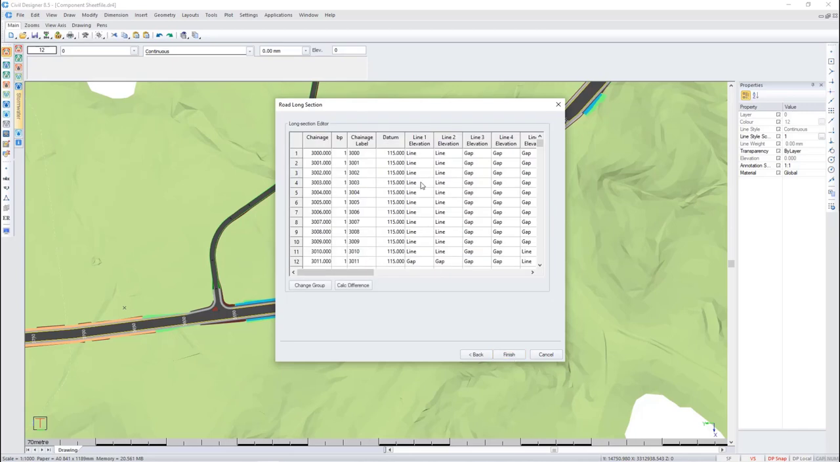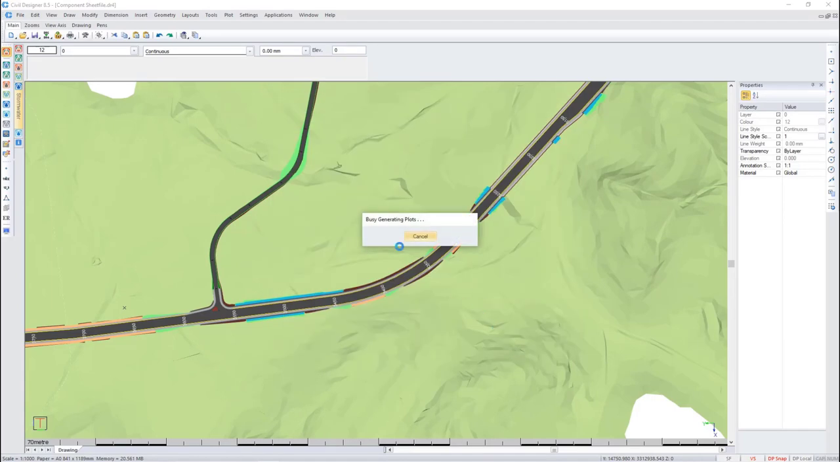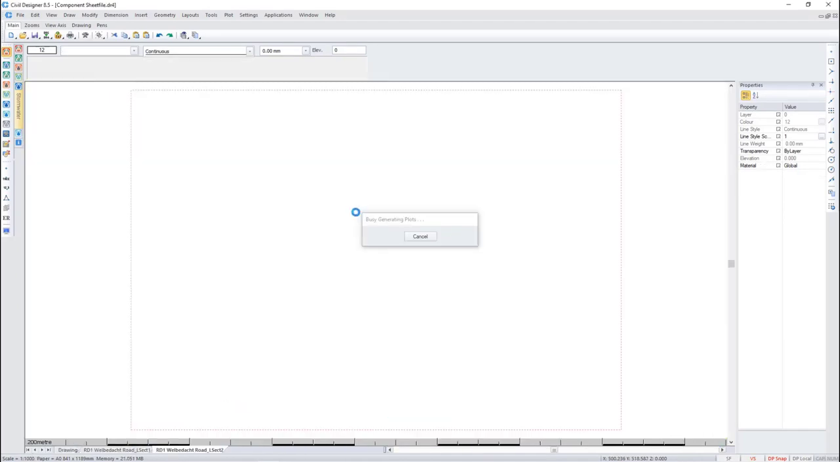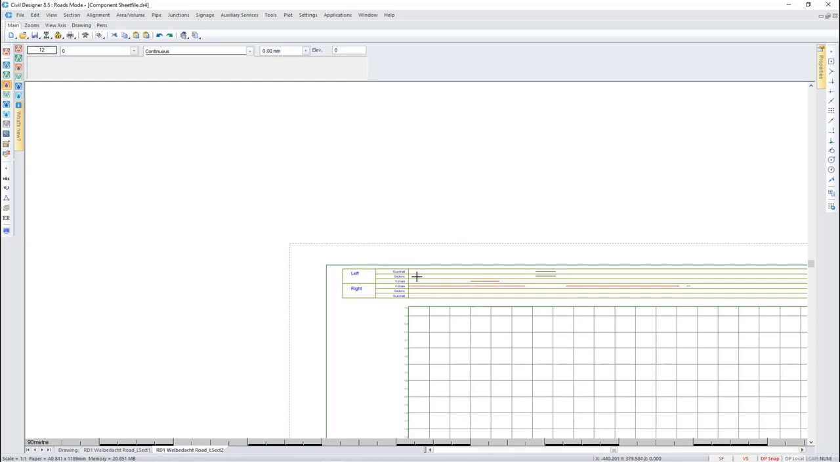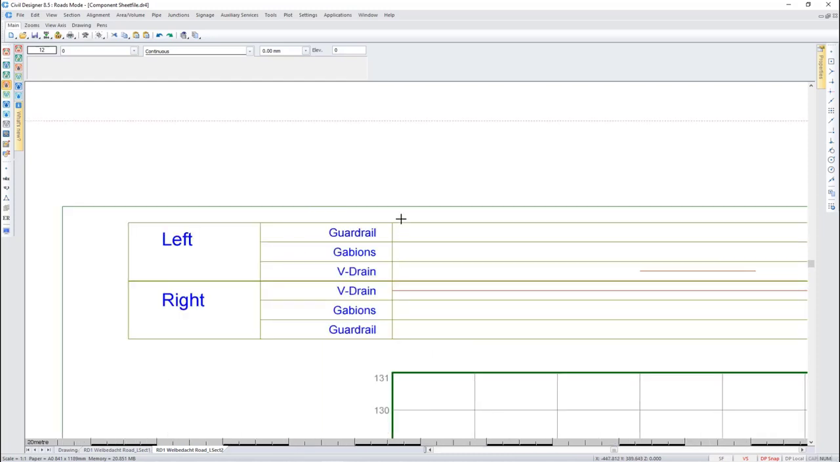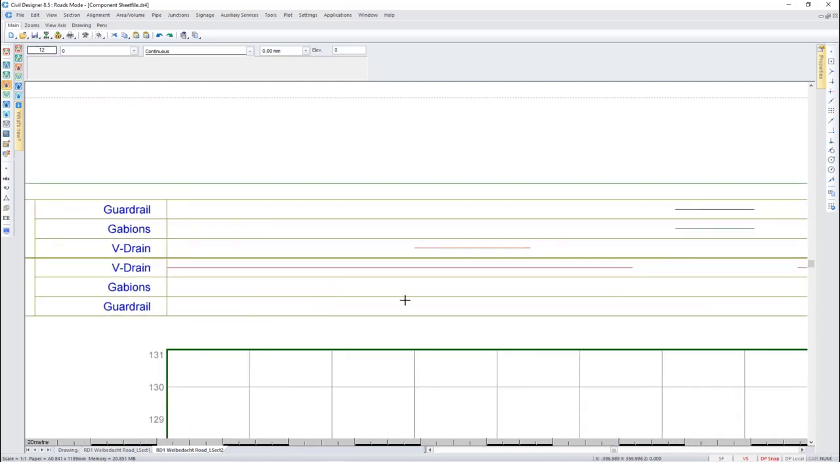Here you can see it will either plot lines or leave gaps, depending on whether there's a component for that item at that stake value or not. And here you can see, if we zoom in, where the guardrails, gabions and V-drains are found, it will plot the schematic line.